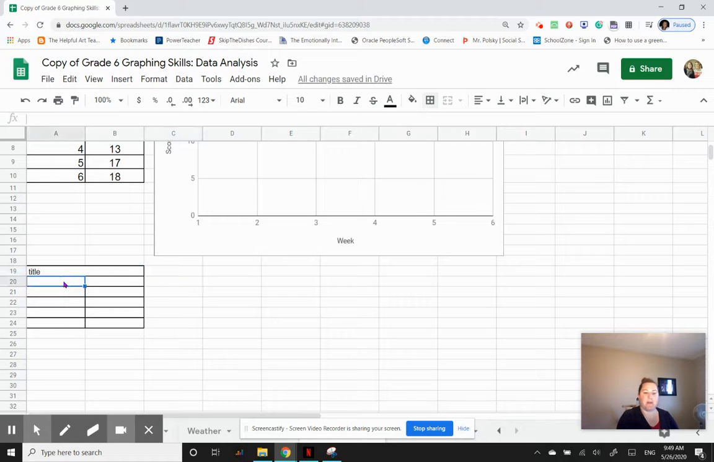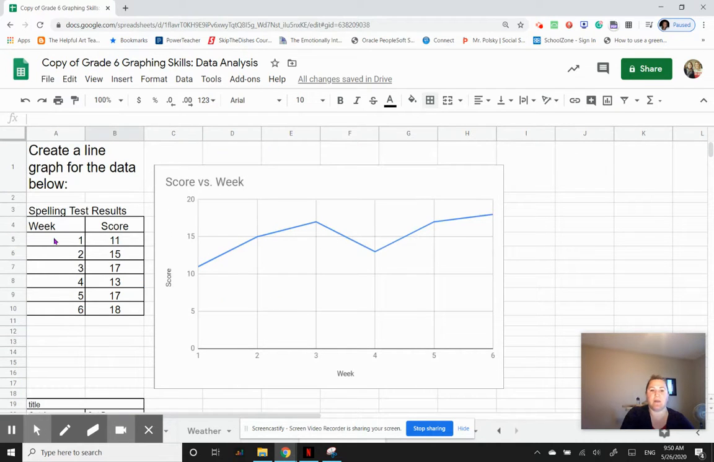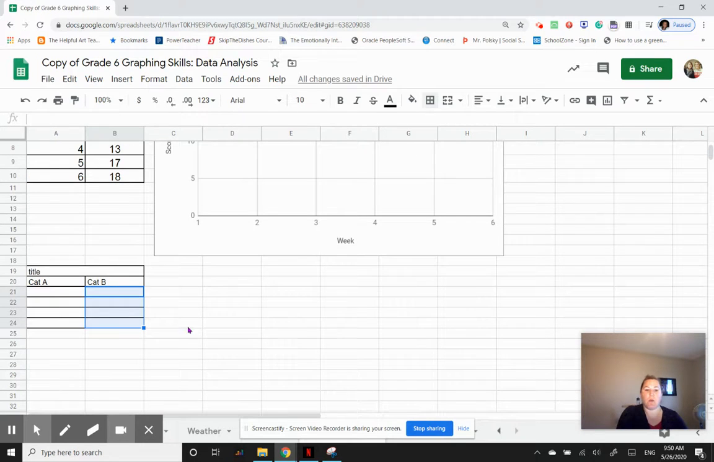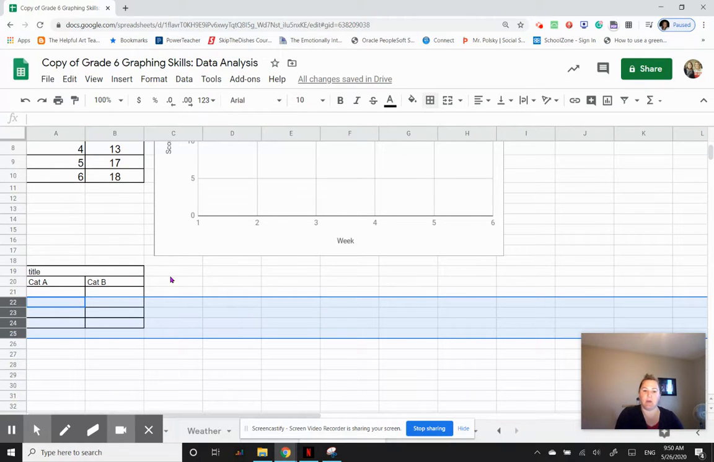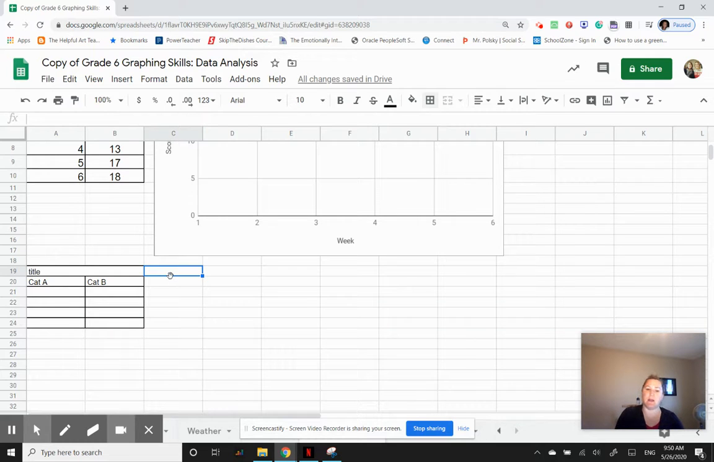And you can play with the format. So here is category A, and here is category B, and then I would put my category information, whether it be colors, data, or numbers, and then I would put my category B. So for example, here category A was the number of weeks, and category B was the scores on the spelling test. So from there, once I've created my table, then we've already practiced creating our graphs.